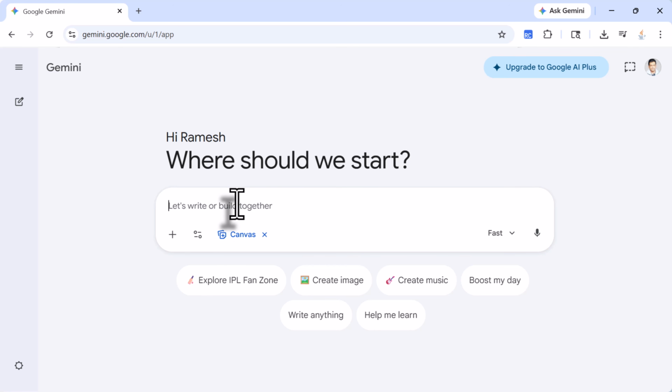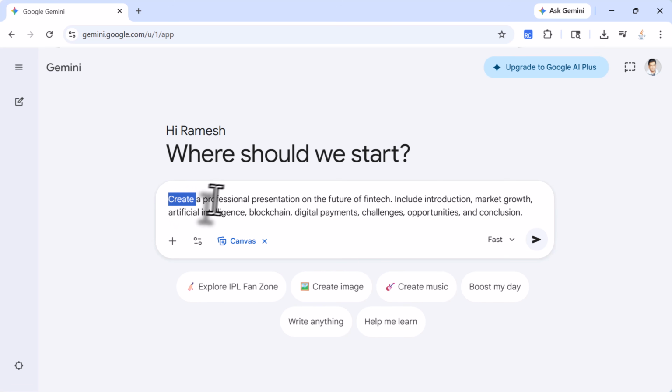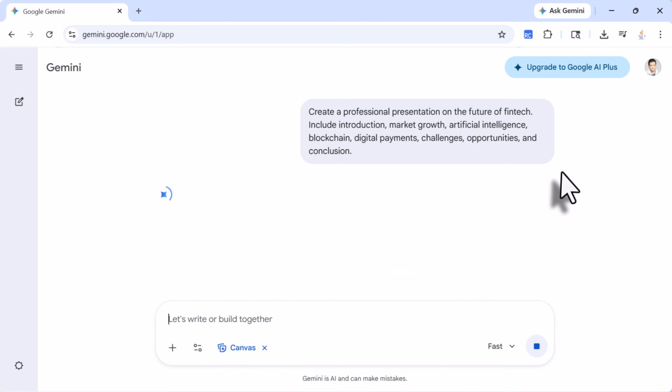Let us first see the option where Gemini generates the content. Here you can type a prompt like this. Create a professional presentation on the future of fintech. Include introduction, market growth, artificial intelligence, blockchain, digital payments, challenges, opportunities, and conclusion. Now click the send button. Gemini will start generating the presentation content.